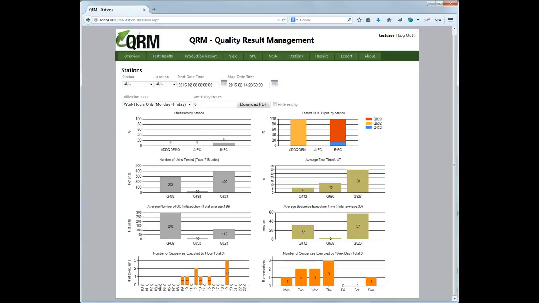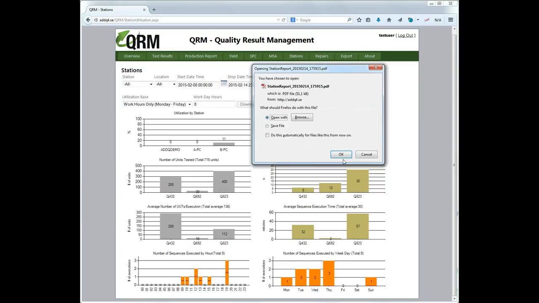Here is the number of sequences executed by hour. When do they start the sequences? We can see that they are started in the morning. Here is which day of the week they are started. We can see that they are started on all days but Fridays and Saturdays. So why is the machine not working on Fridays, perhaps? You can see here. And you can of course get a PDF report as well here.